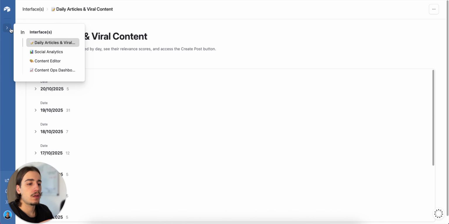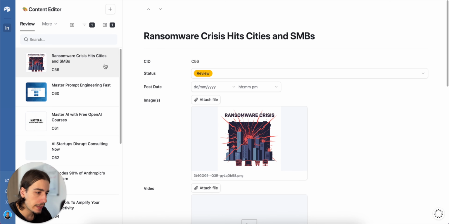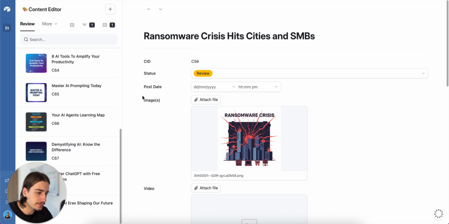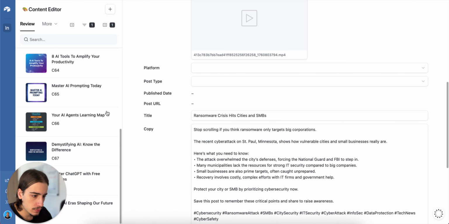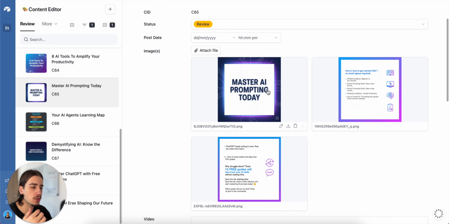Then we have the content editor. So we'll go into here before I show you the analytics and the content ops dashboard. Here we have the content editor. So this is where all of the content that we generate comes to, and where we can easily create our content and edit our content. So you can see here all of our content under review is in this view here. So you can see the carousels generated. So again, this is a good example of what I meant.